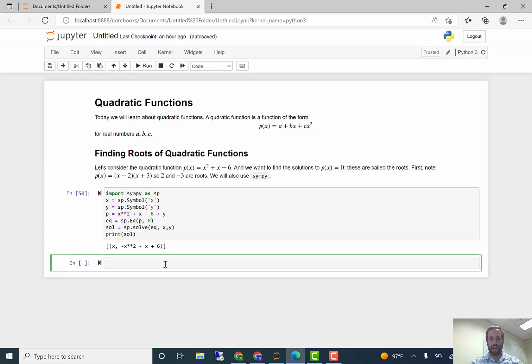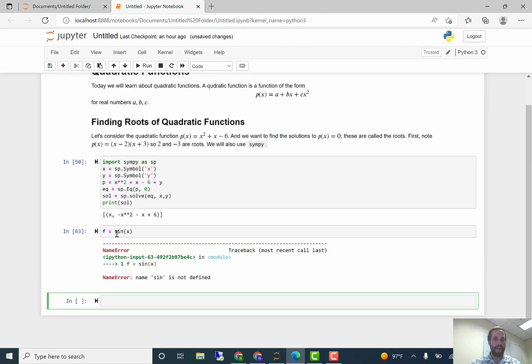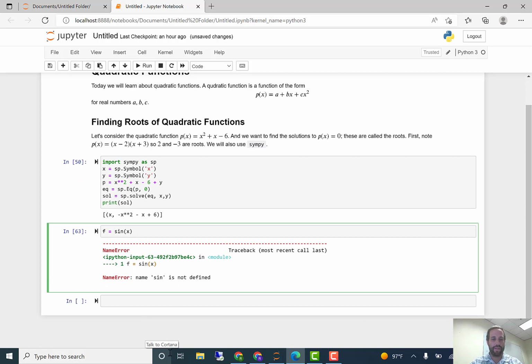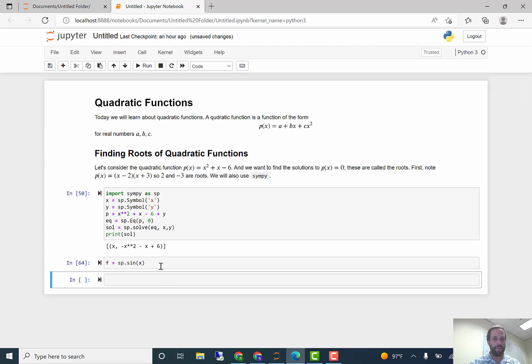So let's first say our function is going to be sine of x. So f is equal to sine of x. And I'm just going to run this to make sure I haven't done anything wrong. Whoops, and I have. That was on purpose. Not really. So sp.sin is what you need to know to tell Python that you want to use the sine function in Sympy. Okay, so there we go.